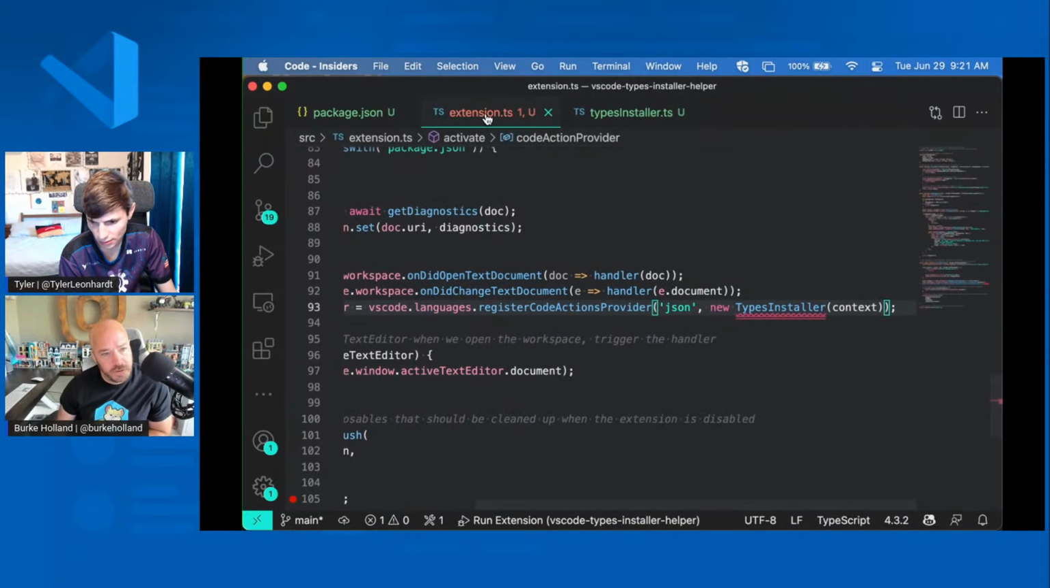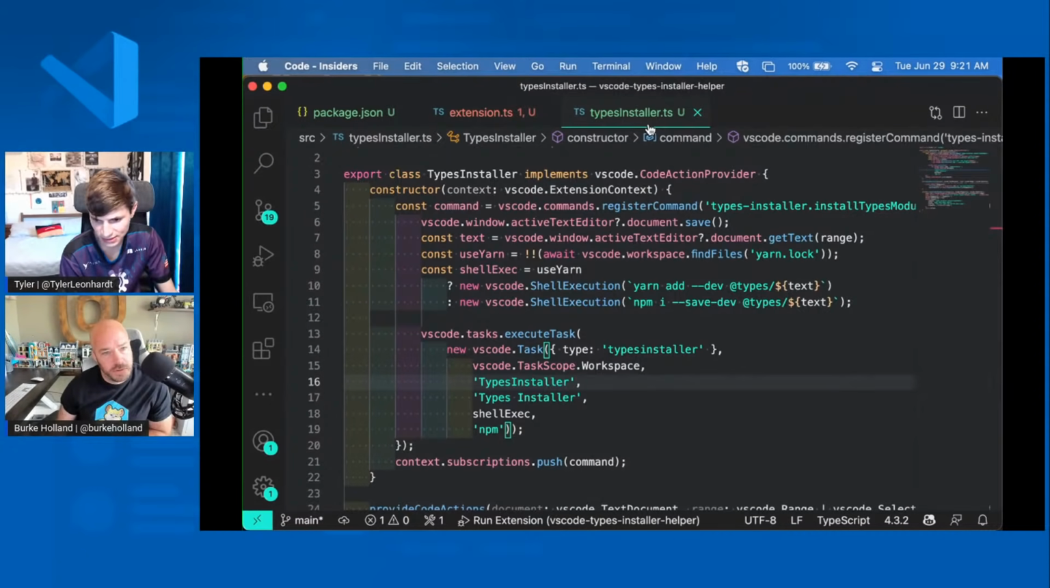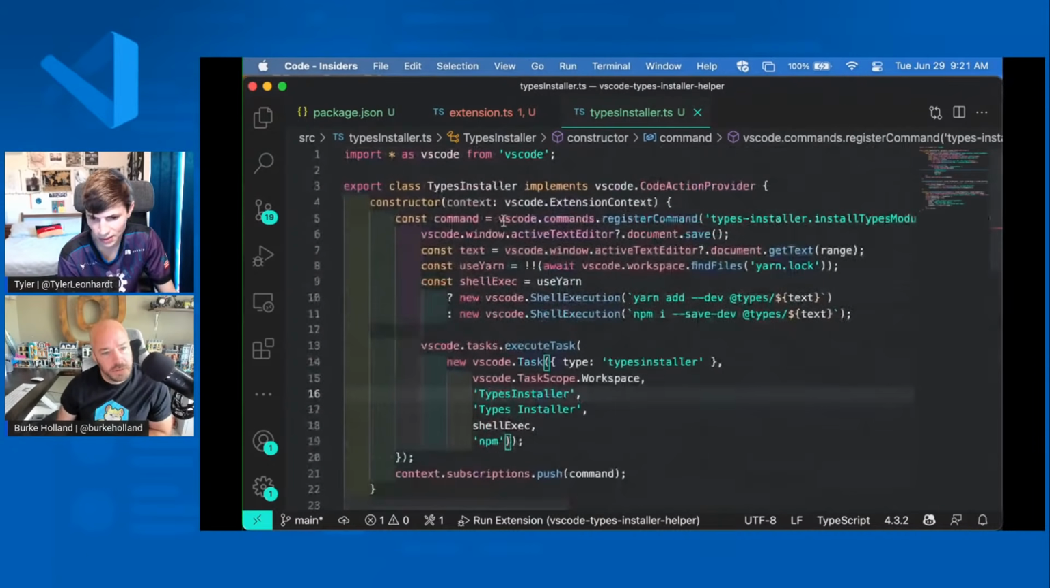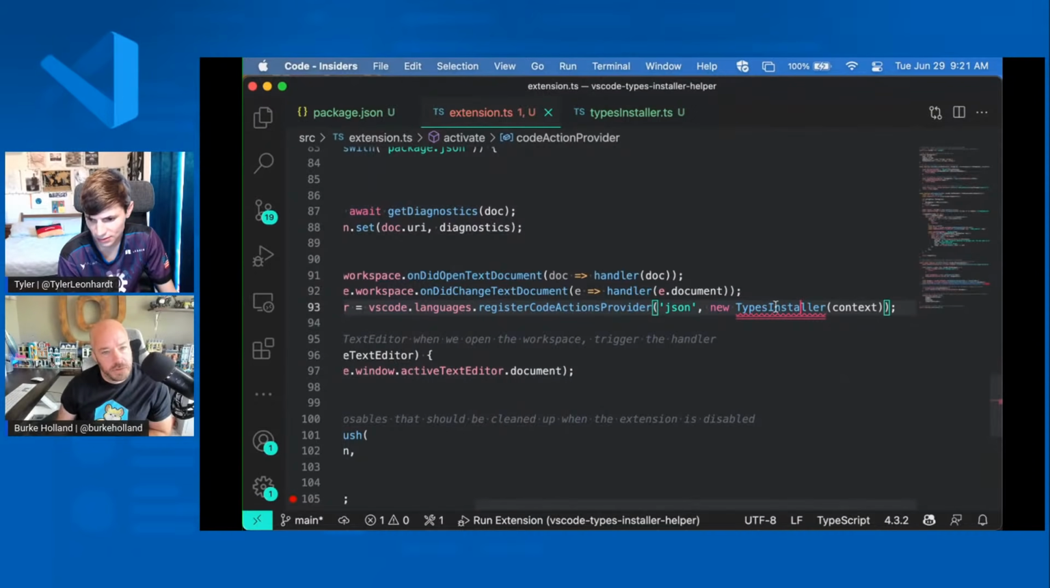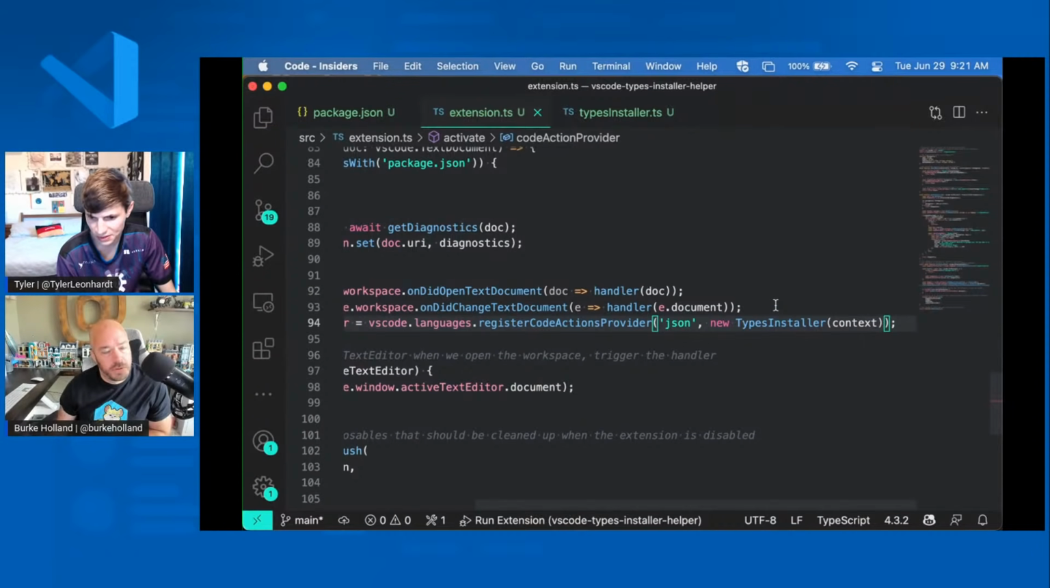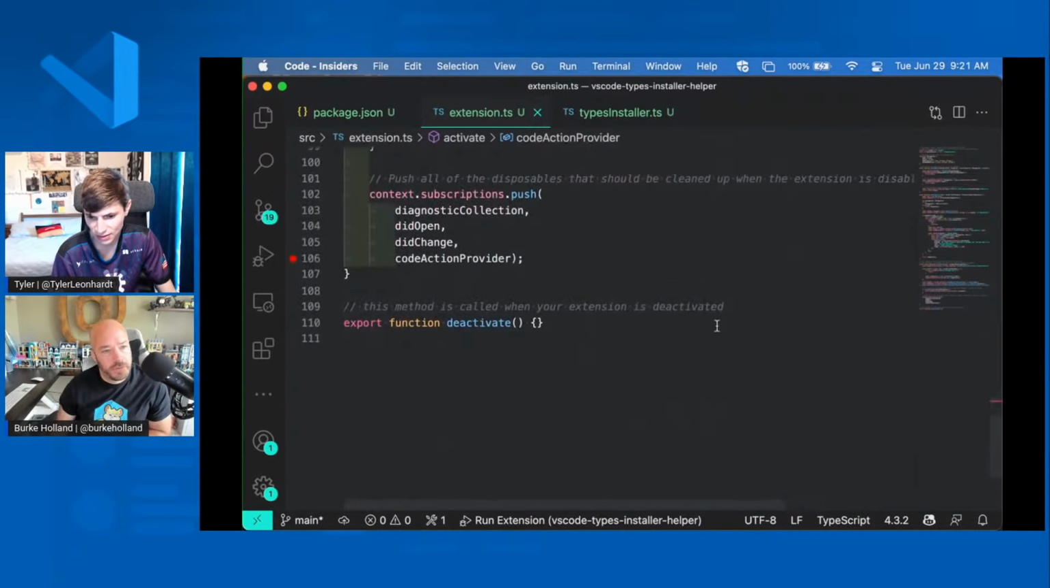So that's green. It's not red, so it's happy with all the code in it. Let's go ahead and do this. Import types installer from module./types. That one's happy. We're all happy.